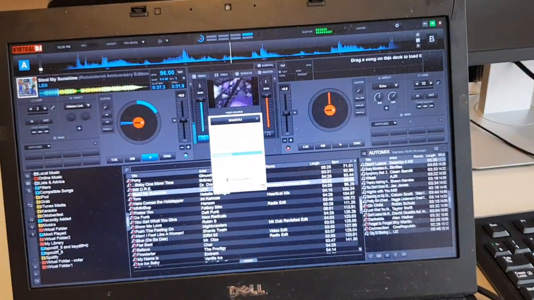And I can change the shader if I want to. It's a bit light in here.